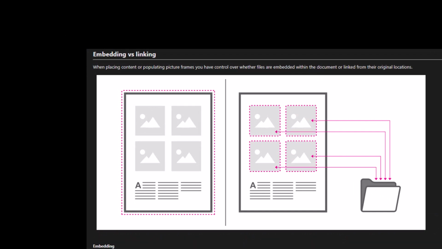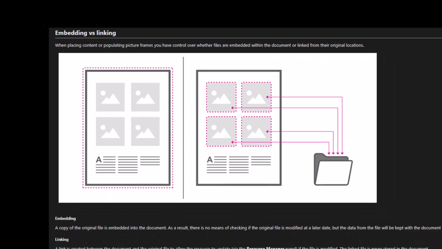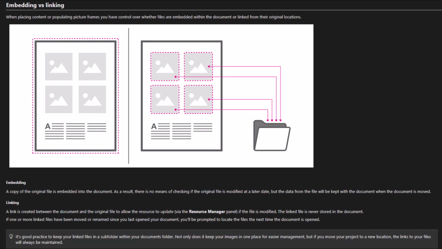There are two options when it comes to placed files: embedded or linked. By default, files will be embedded, unless the file size is too big, then you will be prompted to use linked instead. Embedded means the file you bring into or place into your document will be fully embedded in the document. This just means all the data about that file is now inside your document.